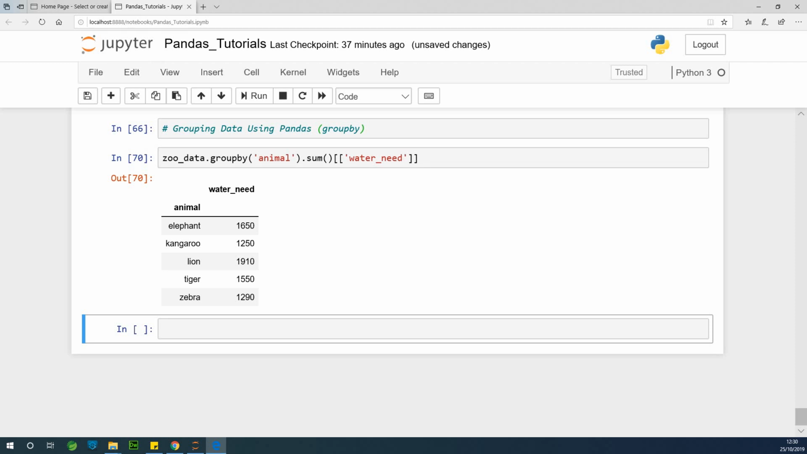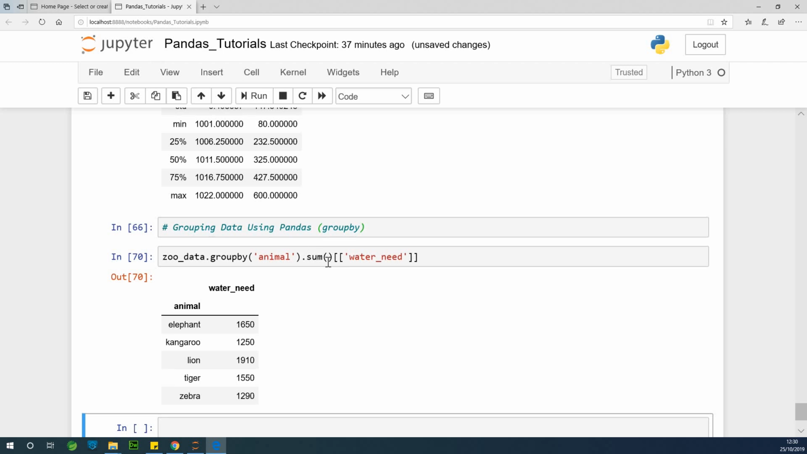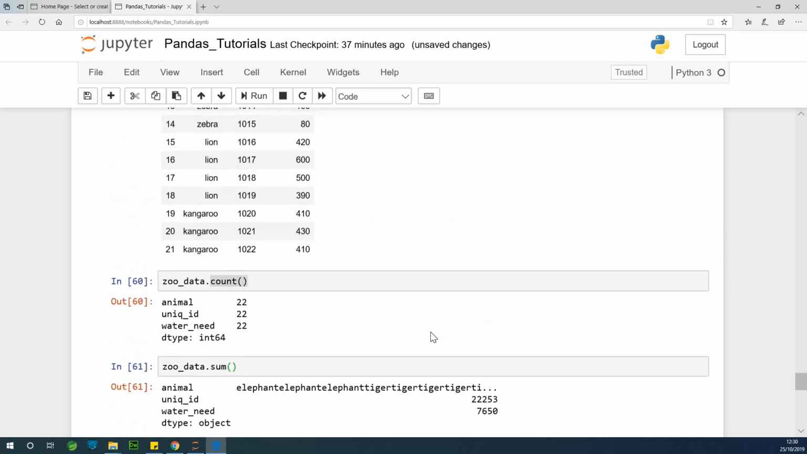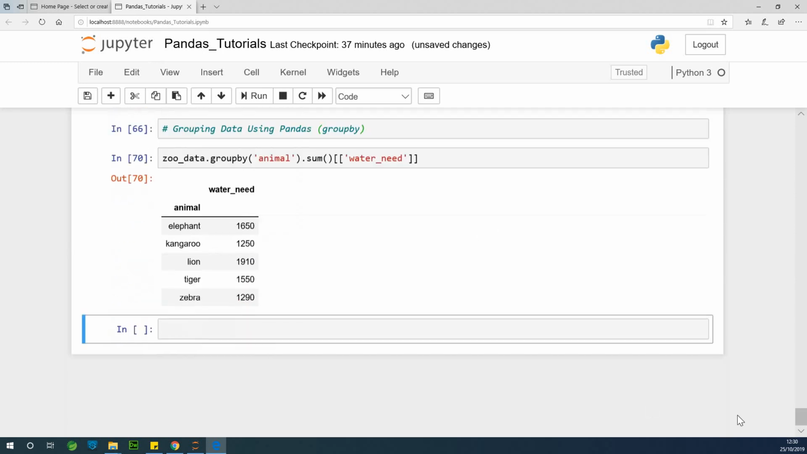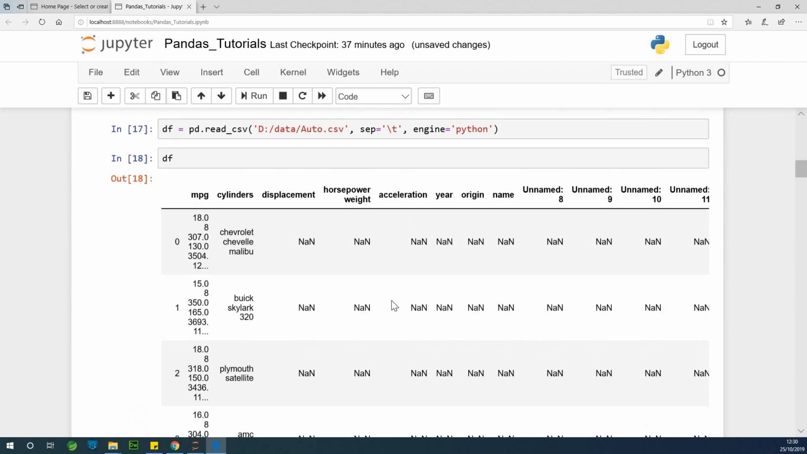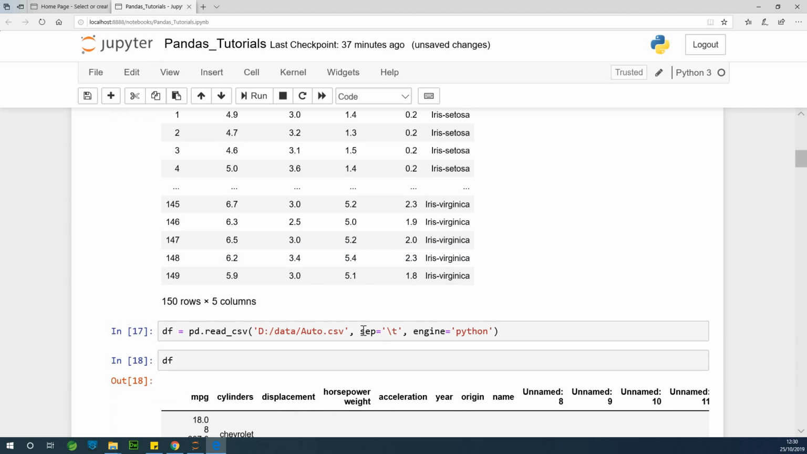Alright, so the next thing we want to do is to play around. This one I'm going to allow you to do: group by unique ID. And let's get another data set and see if we can do a little more aggregation. This is the data set we used originally, so let me go up and copy this data set.